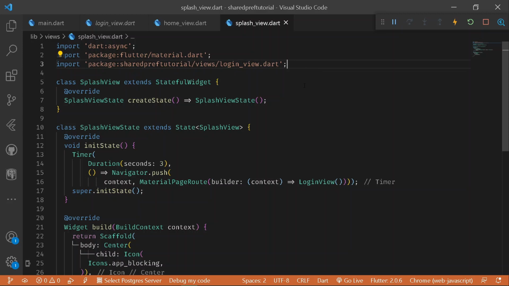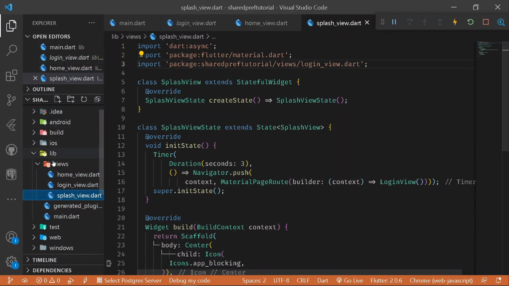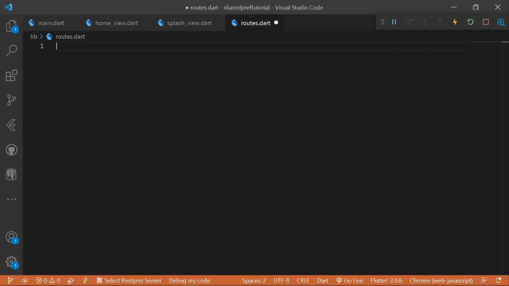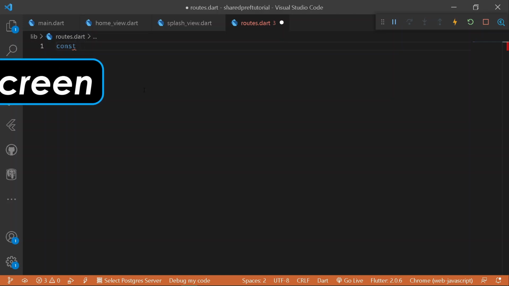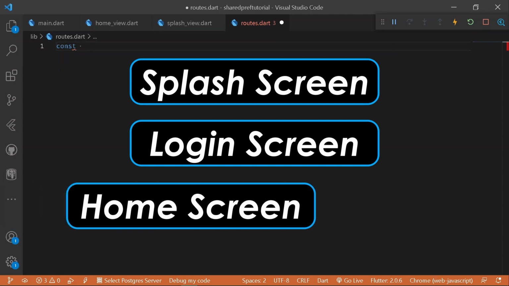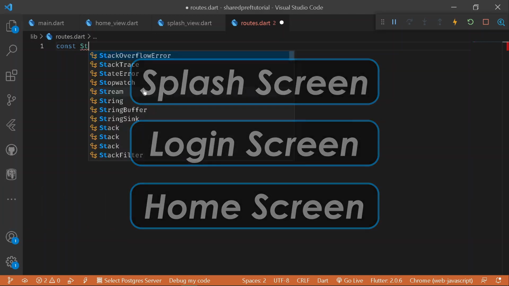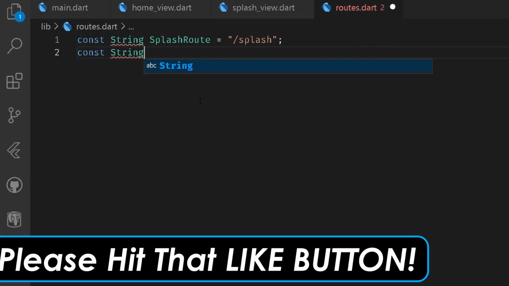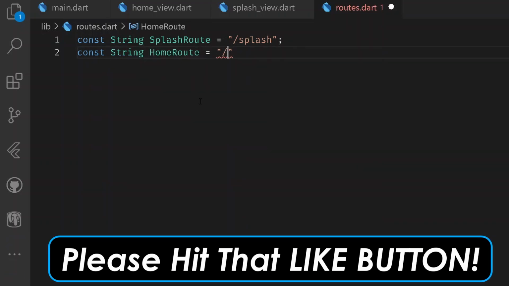So first things first, what I want to do is go under my project folder, and under my lib folder I will be creating a new file known as routes.dart, and in this routes.dart I will be creating some constant values for our routes. Our application shall contain 3 different routes: splash screen, login screen and home screen. So first of all, I am going to have a new constant string, the splash route, and its value will be splash. After this we should have a new constant string, the home route, which will be simply home.